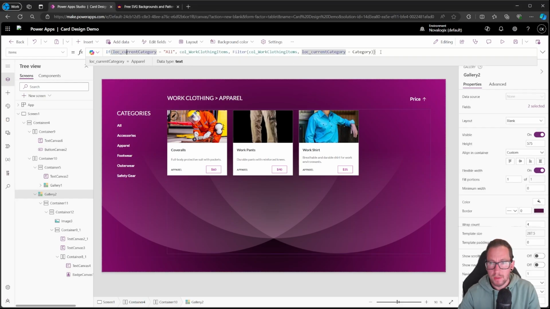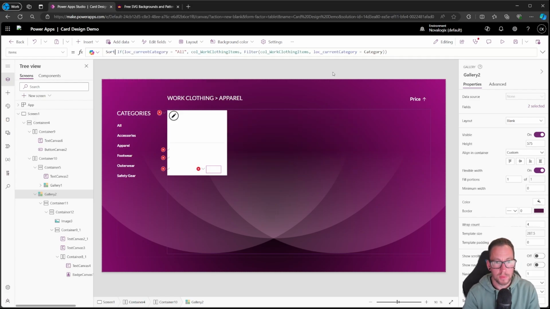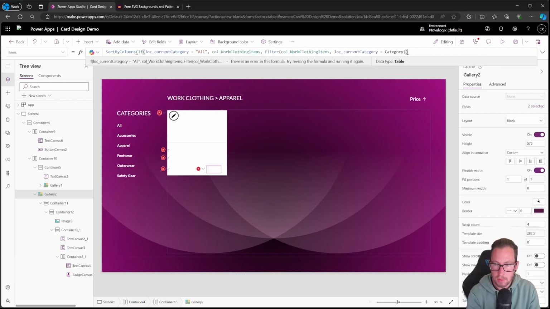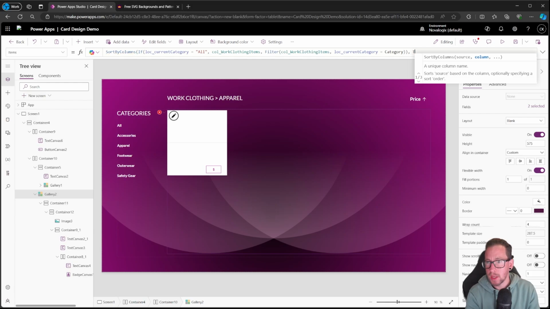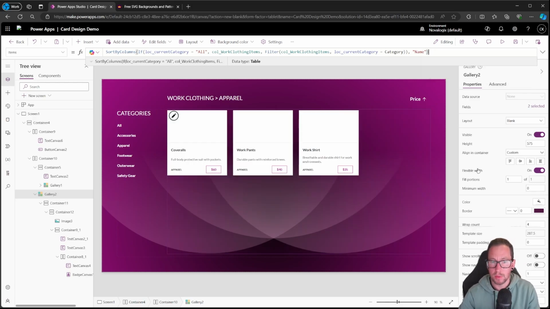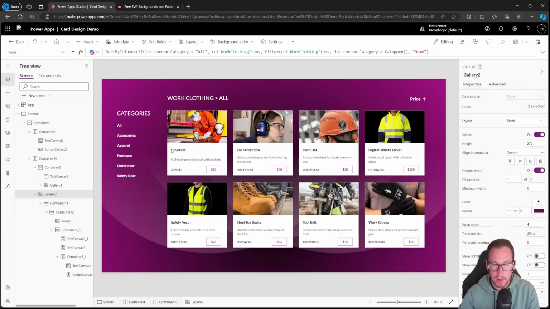Let's improve on this. So we've got our items in here. If it's all, show all the items. Otherwise, filter it down. Now, I want it to sort, right? I want to sort by columns first, because if this is going to be looked at, it's going to look weird if it's not in order. So let's sort it by name. So let's do sort by columns name. Now when we click on them all, we'll have them all in alphabetical order.